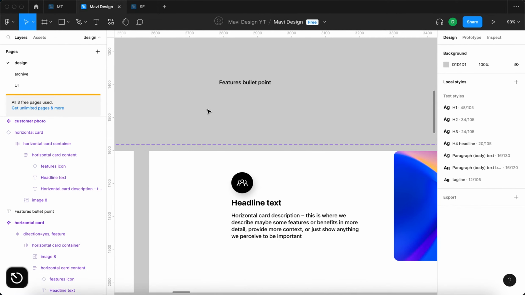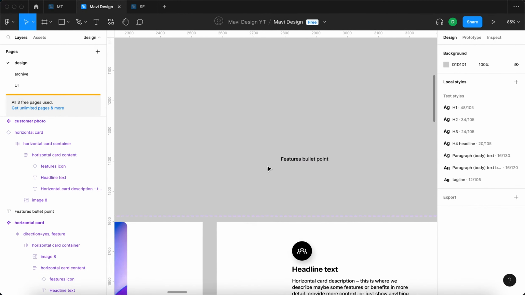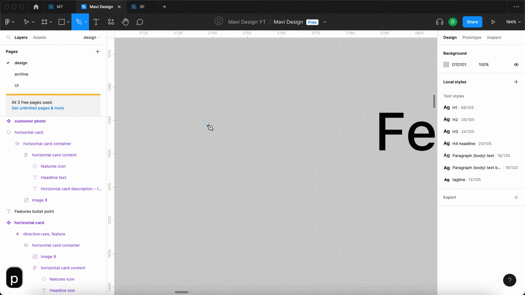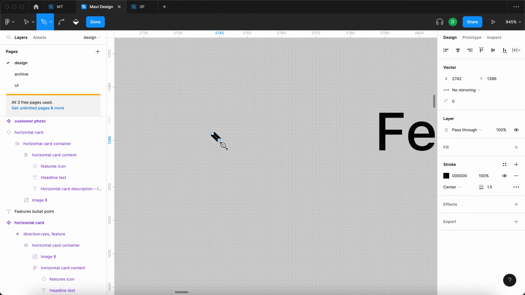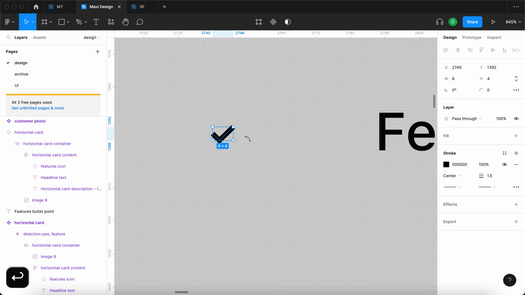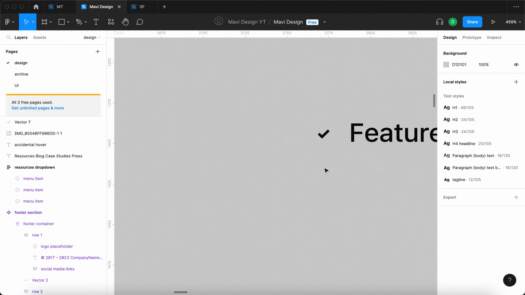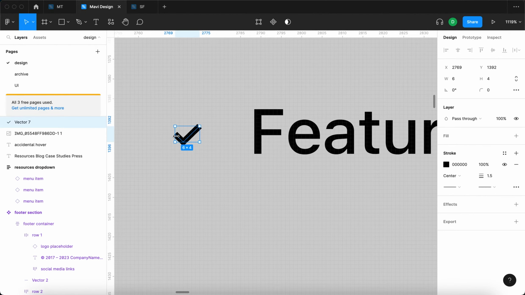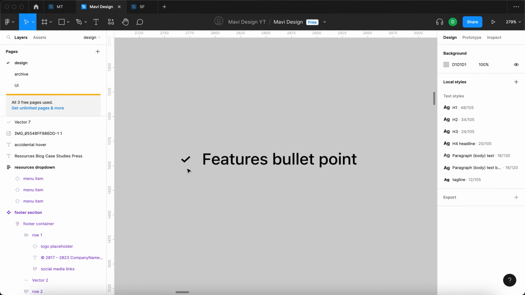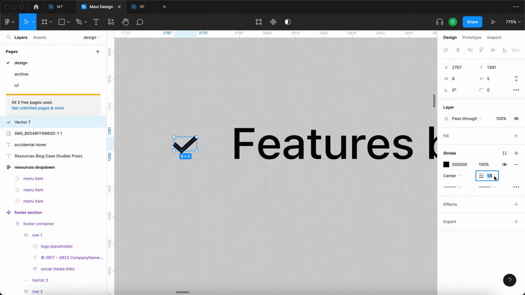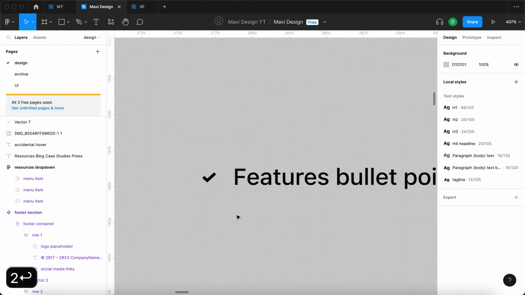Then what I'm going to do is use my pen tool by pressing P, and I'm going to draw a check mark, right? I'm going to create this thing right here. So this is going to be our check mark for features. I'm going to make this slightly bigger. I think I'm going to go for 8 by 5, let's say. When it comes to stroke width, I'm going to go for 2. I think that seems about right.